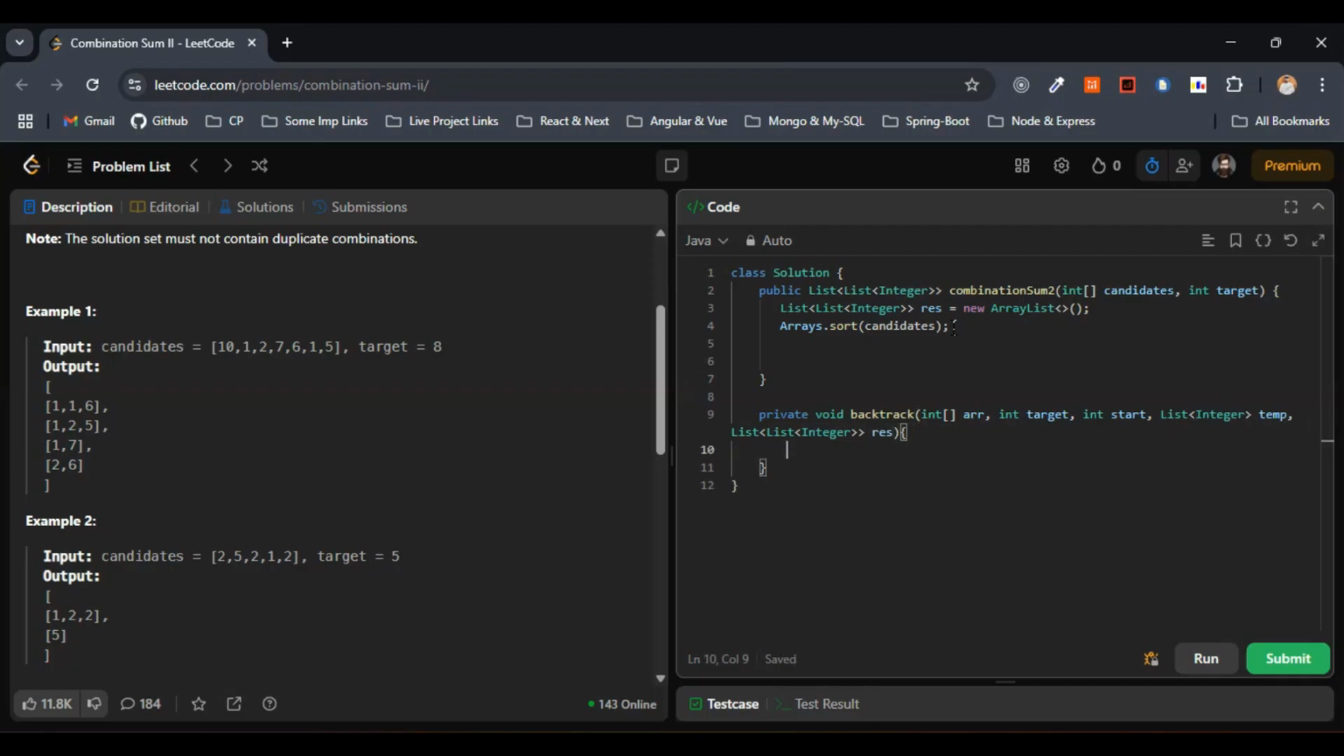Accordingly, whatever we have discussed in the approach, let's try to implement the same thing within the backtrack method. If target is 0, then we have found one valid combination. We have to add that one to the array list. So I'll go with new ArrayList of the temp variable. We don't have to return anything yet, so I'll just give the return keyword here.